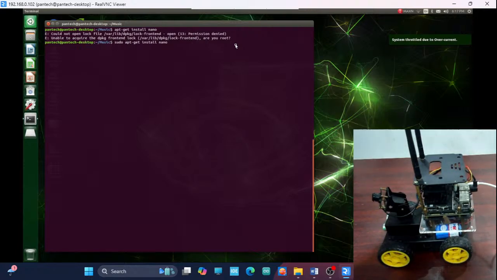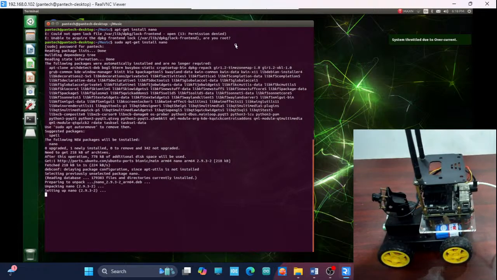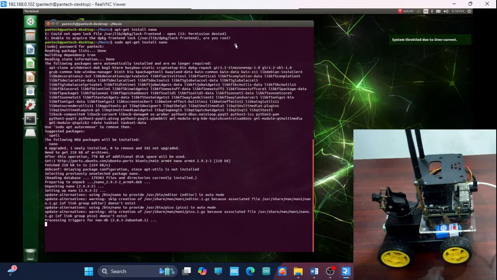If I hit enter, it asks for a password. If I hit enter, it will start downloading. You can see, right? It will take only a few seconds. Sudo means super user do command: S for super, U for user, D for do command.